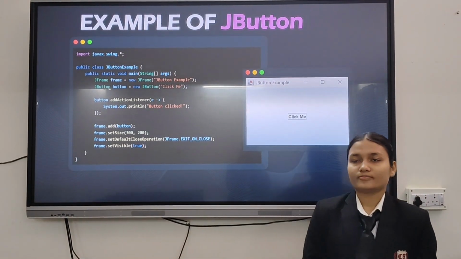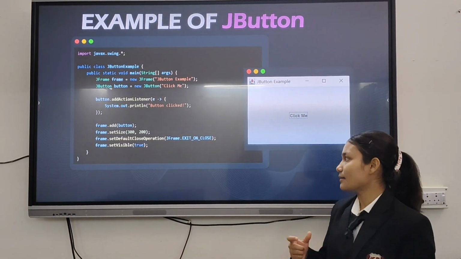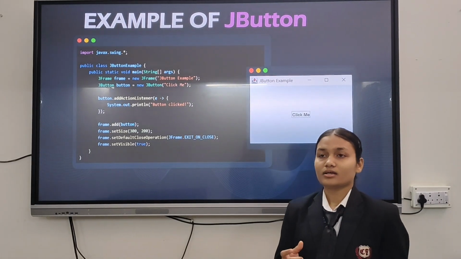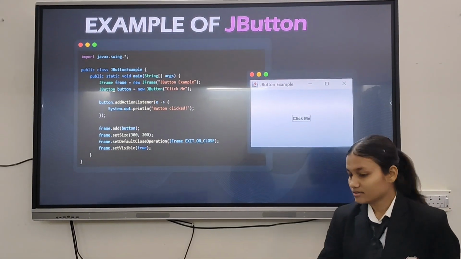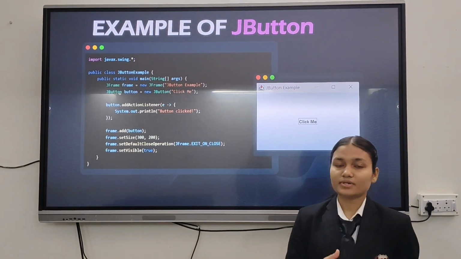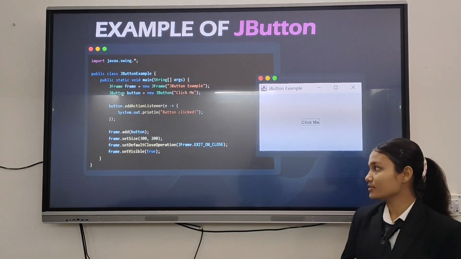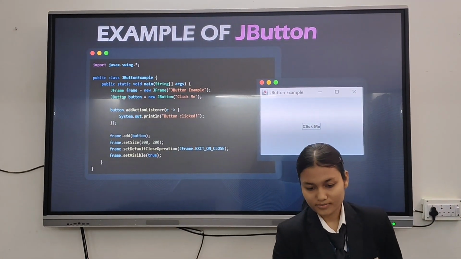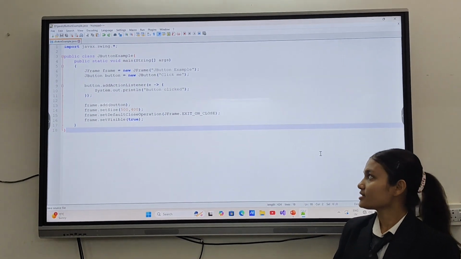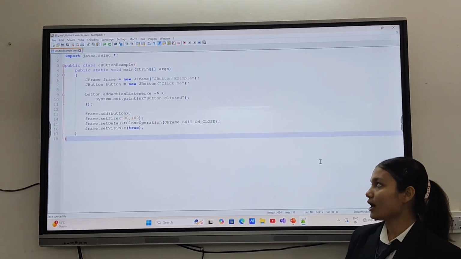It ensures that the application exits when the JFrame is closed. And the last one is setVisible. It makes the frame visible to the user. So here is the same code. I will show you the output of this code.